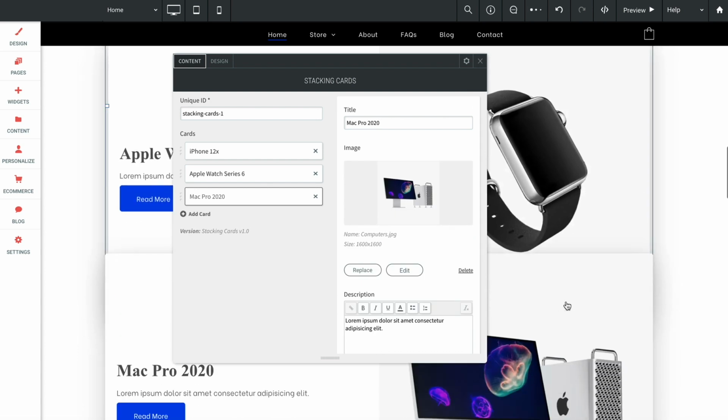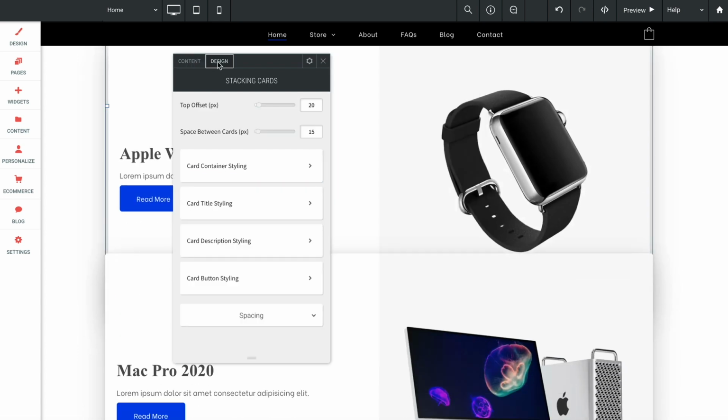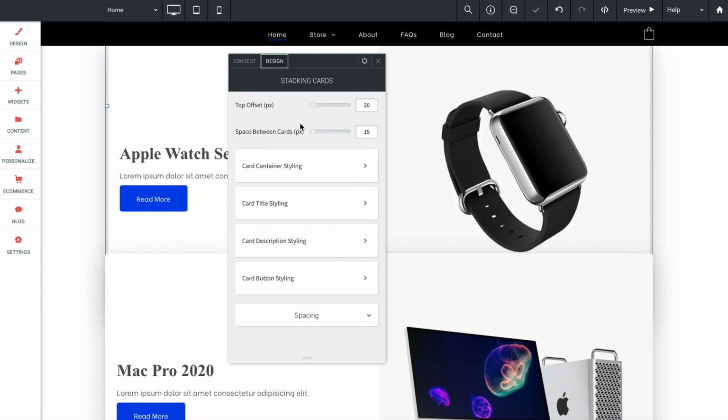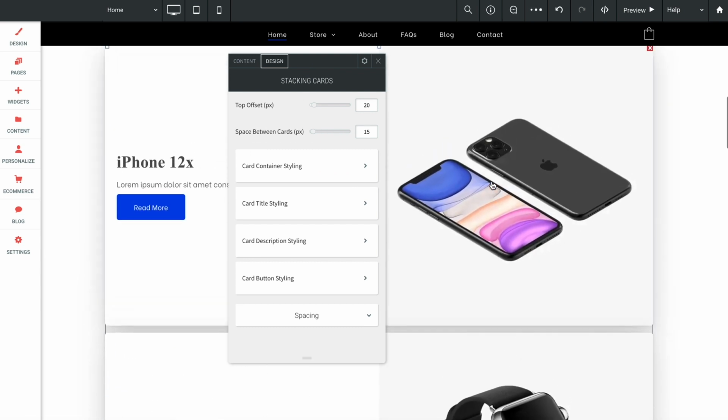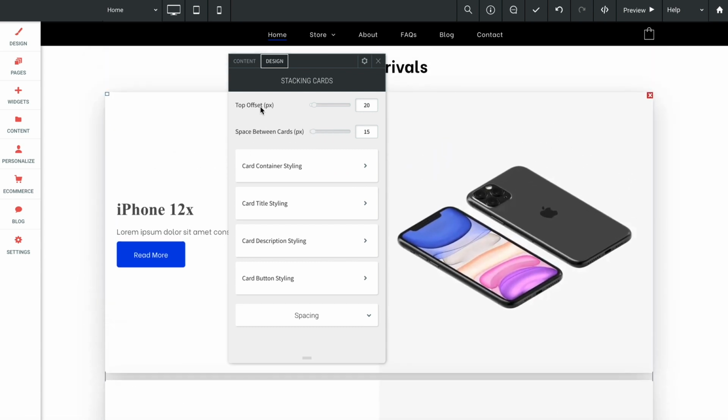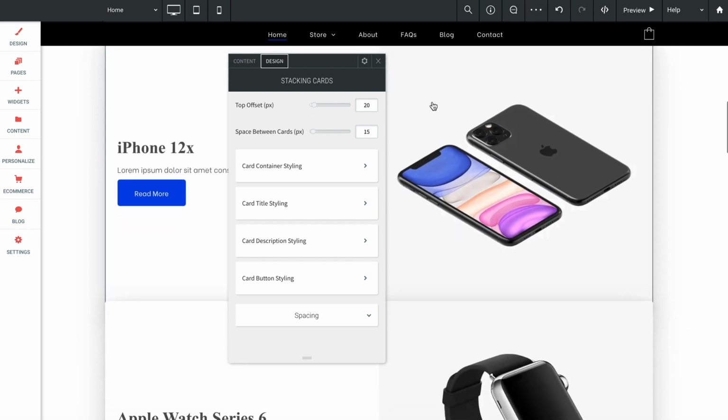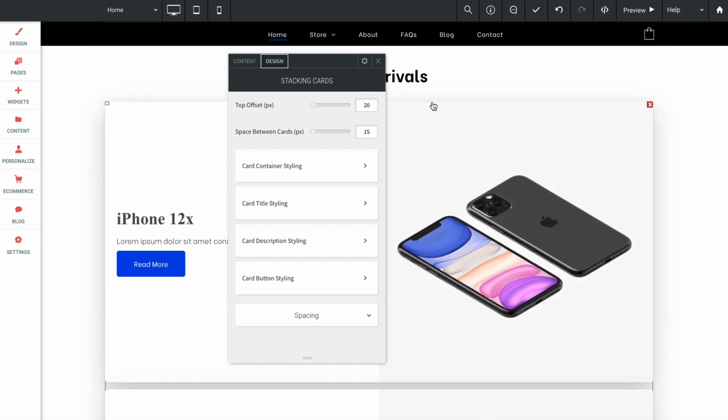Now let's jump into the design section of the panel. I just want to touch on a few of these settings here so we can finish styling up our example. We have an option here for top offset. Now this setting sets an offset from the top of the page so that the top edge of the cards can be seen properly as they stack. Now the amount of offset you'll want to use will depend on the height of your header. You want the cards to stack below the header. So for now, let me raise this up to 100.